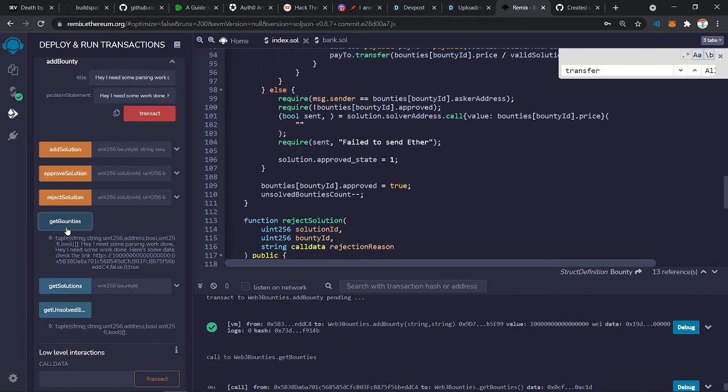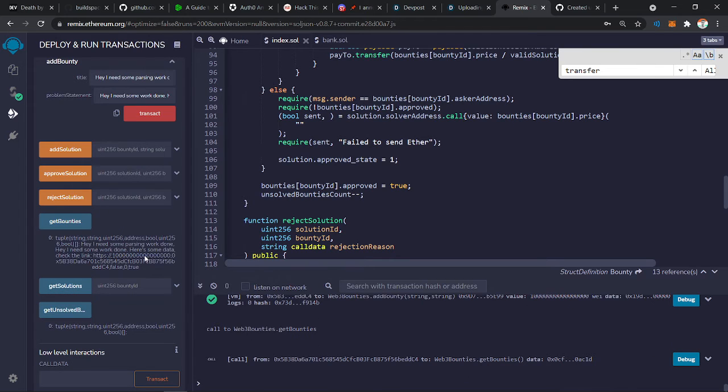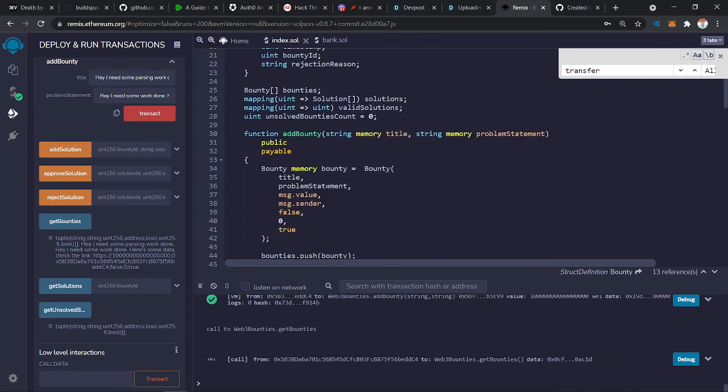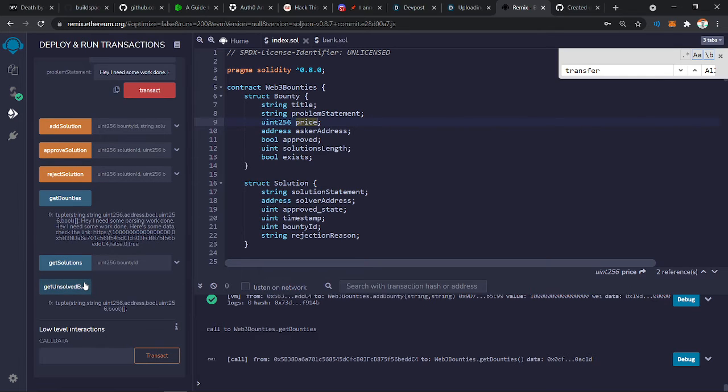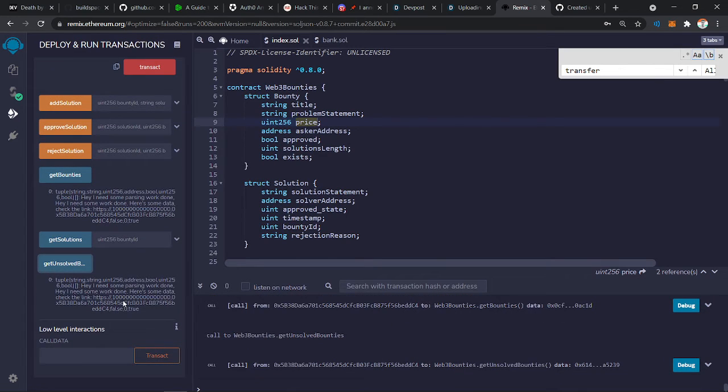We can now get bounties and get that data in here. The user has added some data, and it returns the complete data in a format which is defined here: the bounty's title, which is "Hey, I need some work done," then the problem statement, which is "here's the link," then the price of the problem, which is 10 to the power of something in wei, and then the asker's address, which is this 0x thing, and then whether the problem is approved and all that. If we click on get unsolved bounties, we'll also see it here.